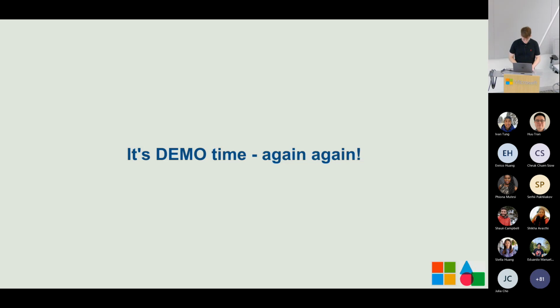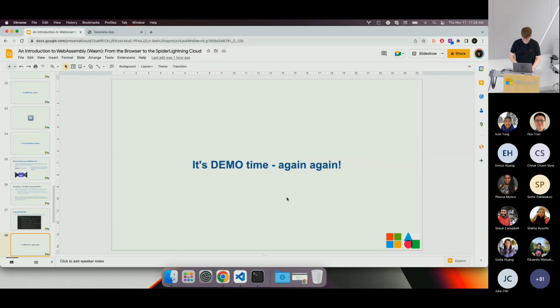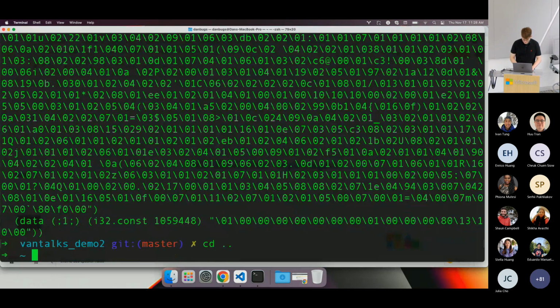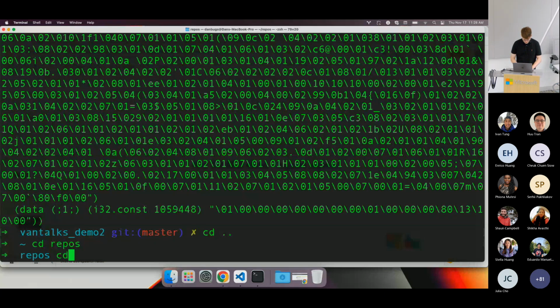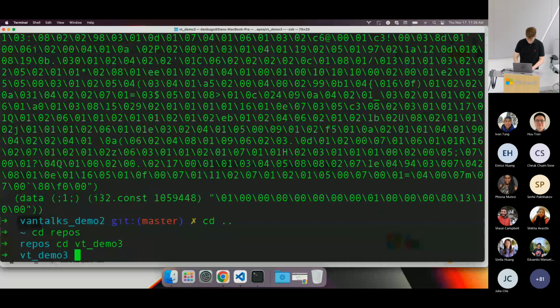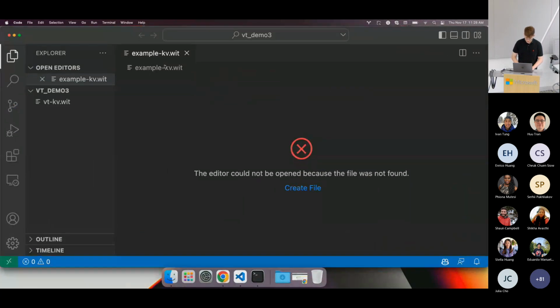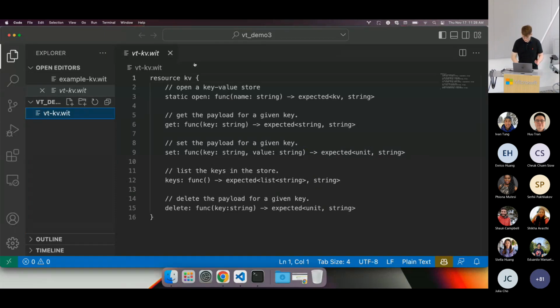And it's demo time. Now I've actually prepared this demo ahead of time. It should be in my repos and inside of VT, yeah, VT demo 3. Cool, so let's open code in here. And now, okay, it's still there, good.